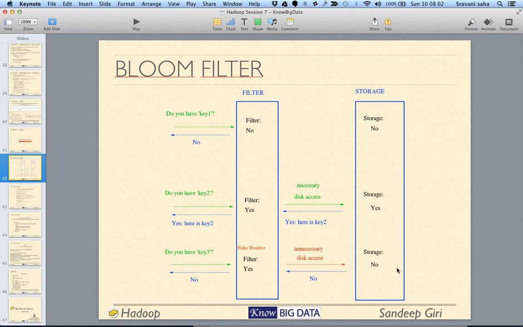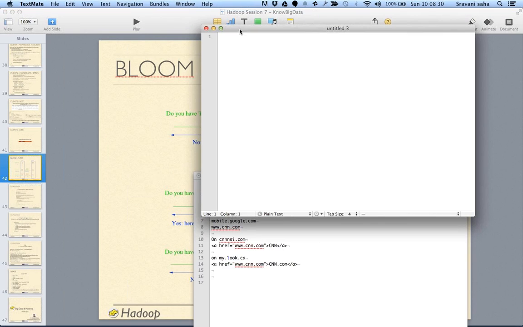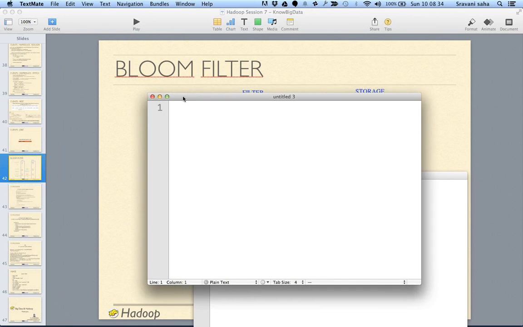So are you guys with me, or did you go off to sleep? All right, so I'm trying to explain that the Bloom filter is essentially, okay, let me take a step back.